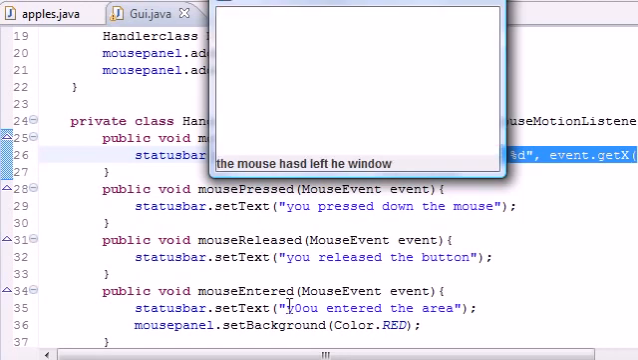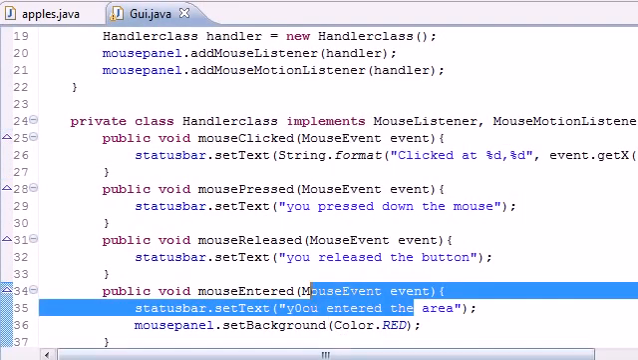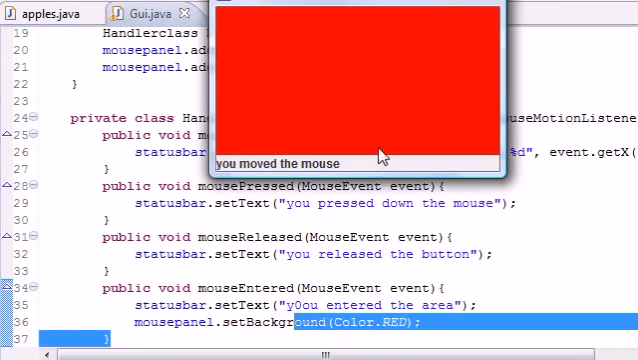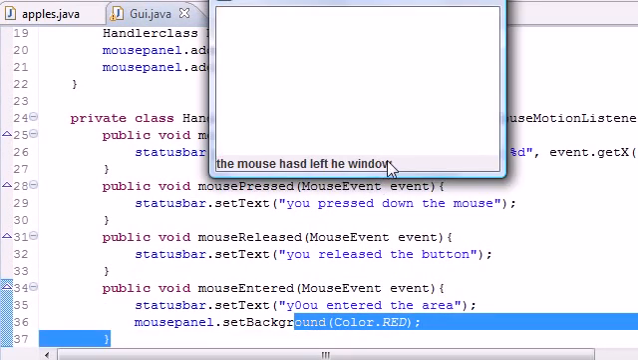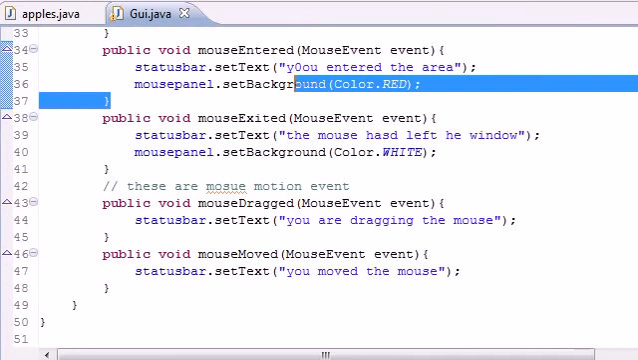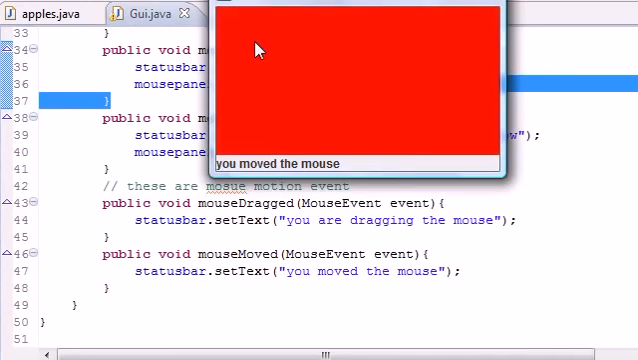And of course, when we enter the area, it not only says you enter the area for a short bit of time, but it also changes the color to red. Look at this. Not in, not in. Oh, I entered. I didn't come in yet. Oh, I just entered again. It's red. So now, what else did we do? Exited is white. It's the same thing. And the last one is dragged, which is holding your mouse button down. That way, we were able to set the status bar to you are dragging the mouse, and moving it without holding it down, you move the mouse.